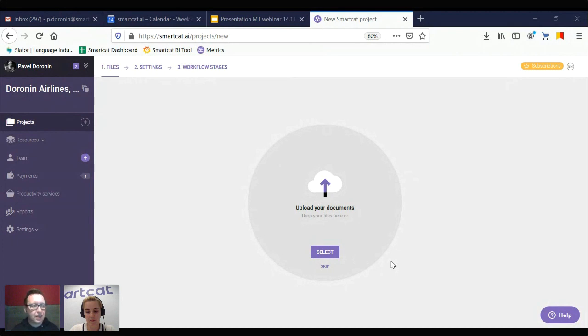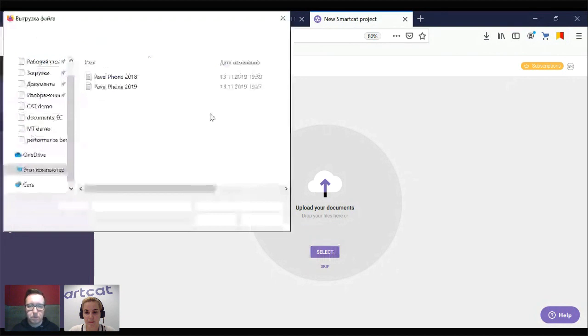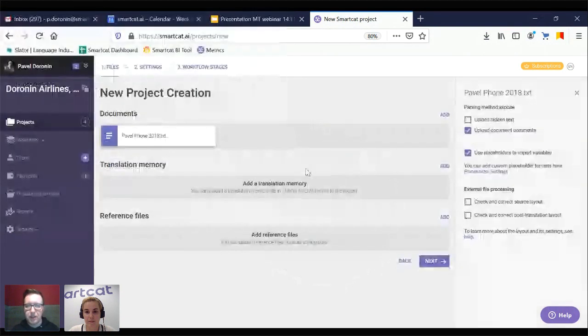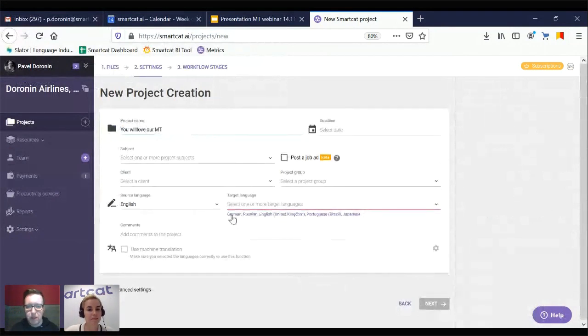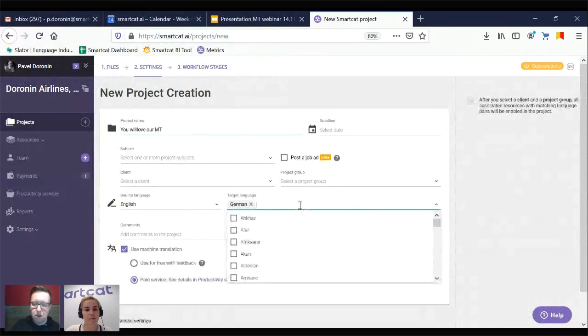So let's say you work at a smartphone manufacturer, and you have a new smartphone and you have to translate the smartphone specification for all the markets you want to sell it in. And all the specifications are here. So let's create a project. You will love MT. And let's translate it from English into German and into, I don't know, Spanish.